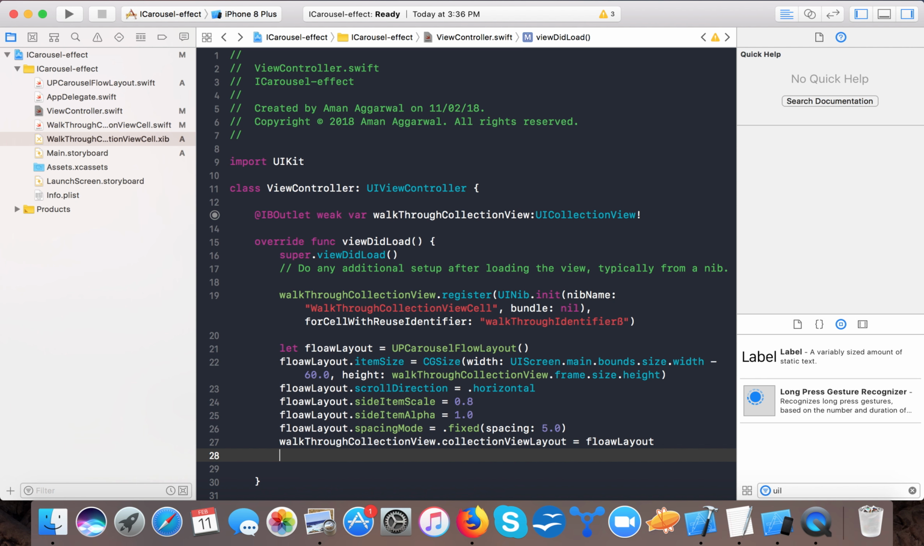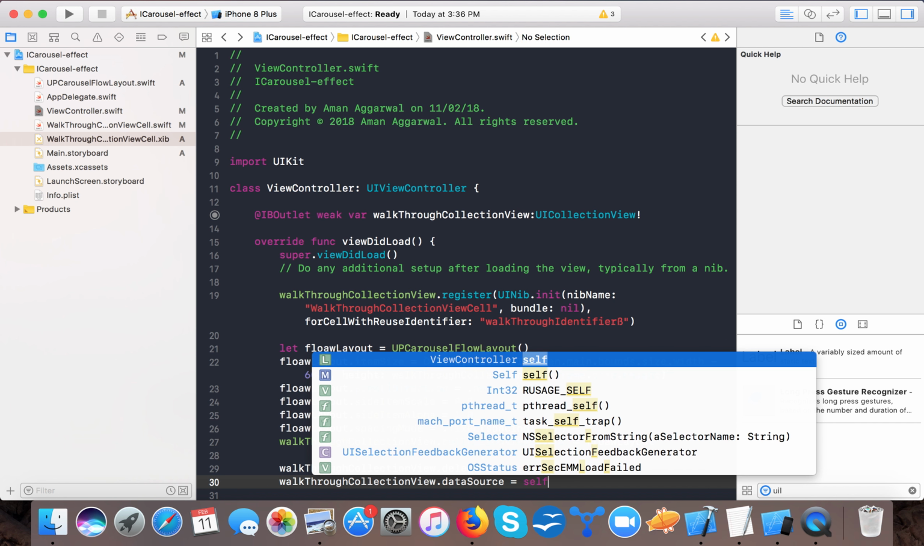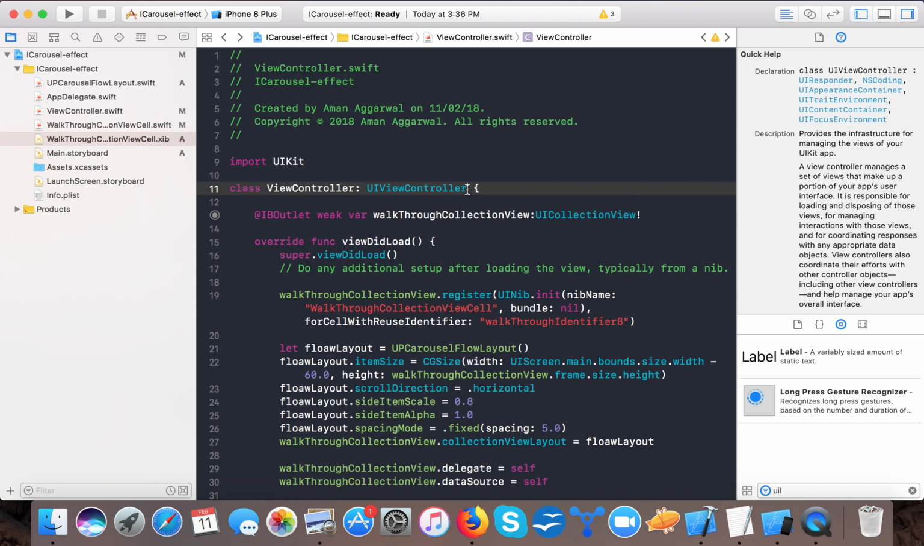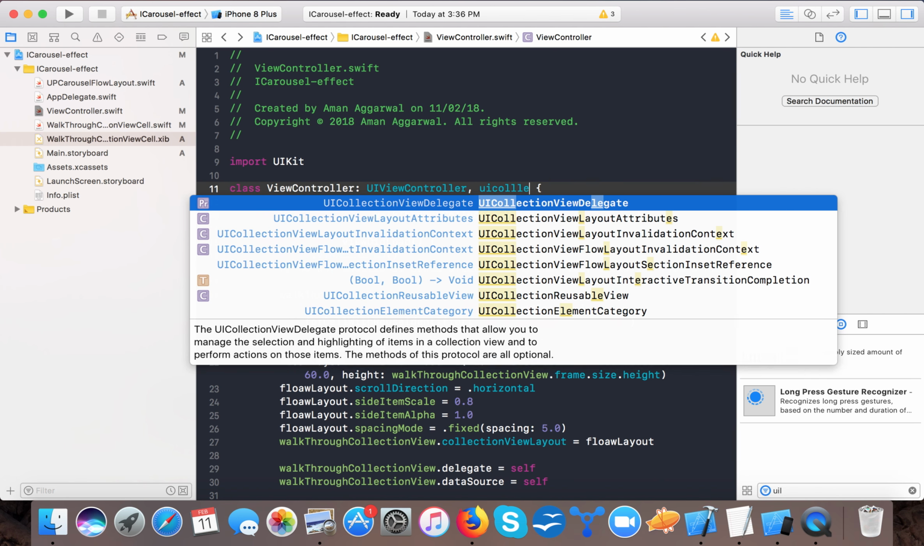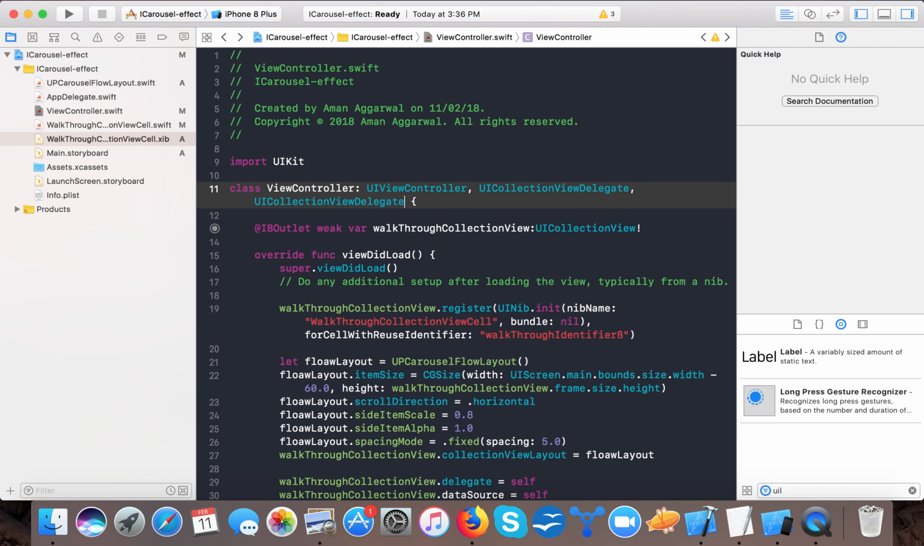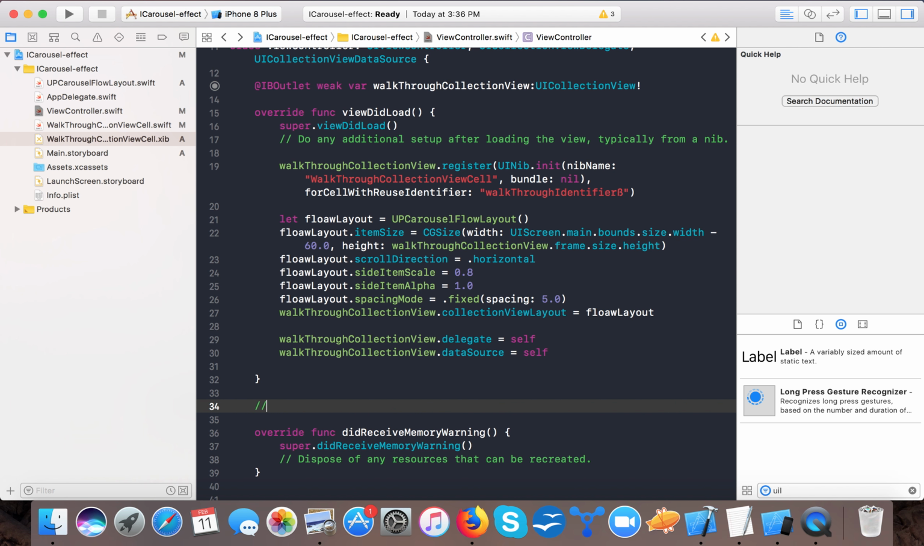And here, done. Last, now it's time to implement our delegate and data source methods. So walkthroughCollectionView.delegate is equal to self, and walkthroughCollectionView.dataSource is equal to self, and here we confirm these protocols: UICollectionViewDelegate and UICollectionViewDataSource, and here we add the collection view delegate and data source methods.